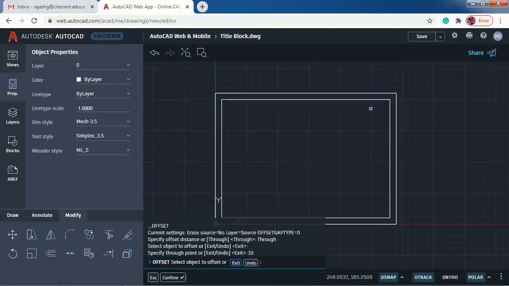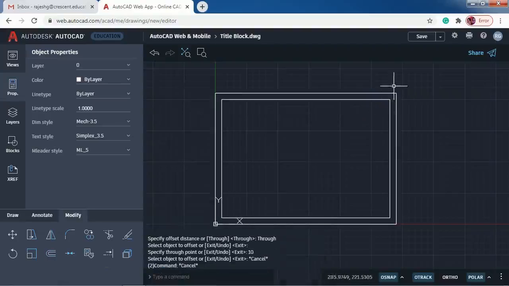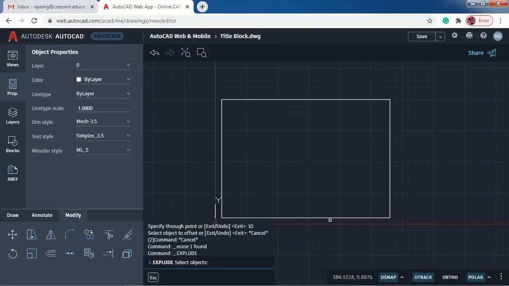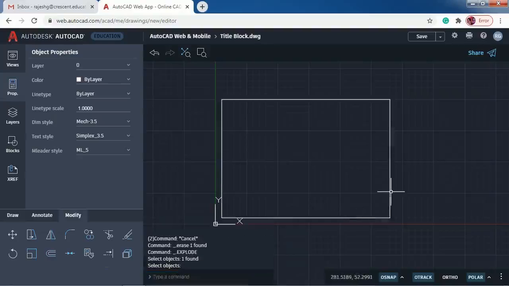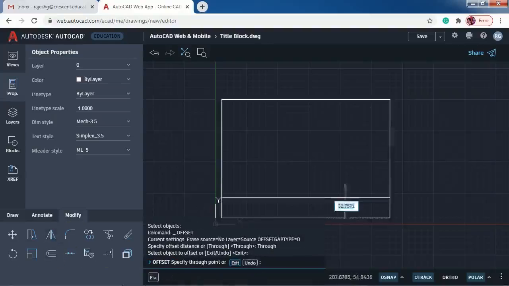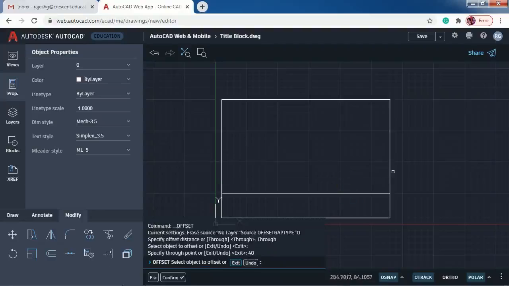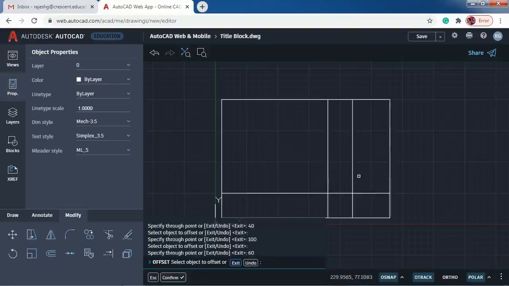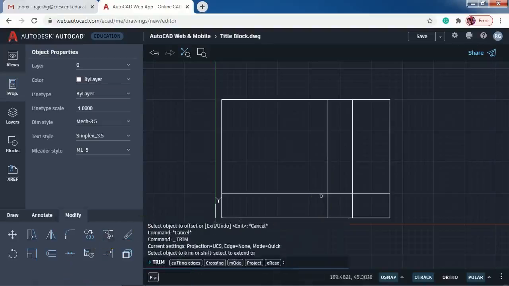From this, using the modify command offset, we are going to offset this by about 10 mm. This will be our inner title block border. We can delete the outside one. Now I am going to use the explode command to explode that. After that, I am offsetting for a height of about 60. This edge I am offsetting by about 100 mm. Next I am going to use another offset of about 60. Then I am going to use the trim command and trim the outside edges.